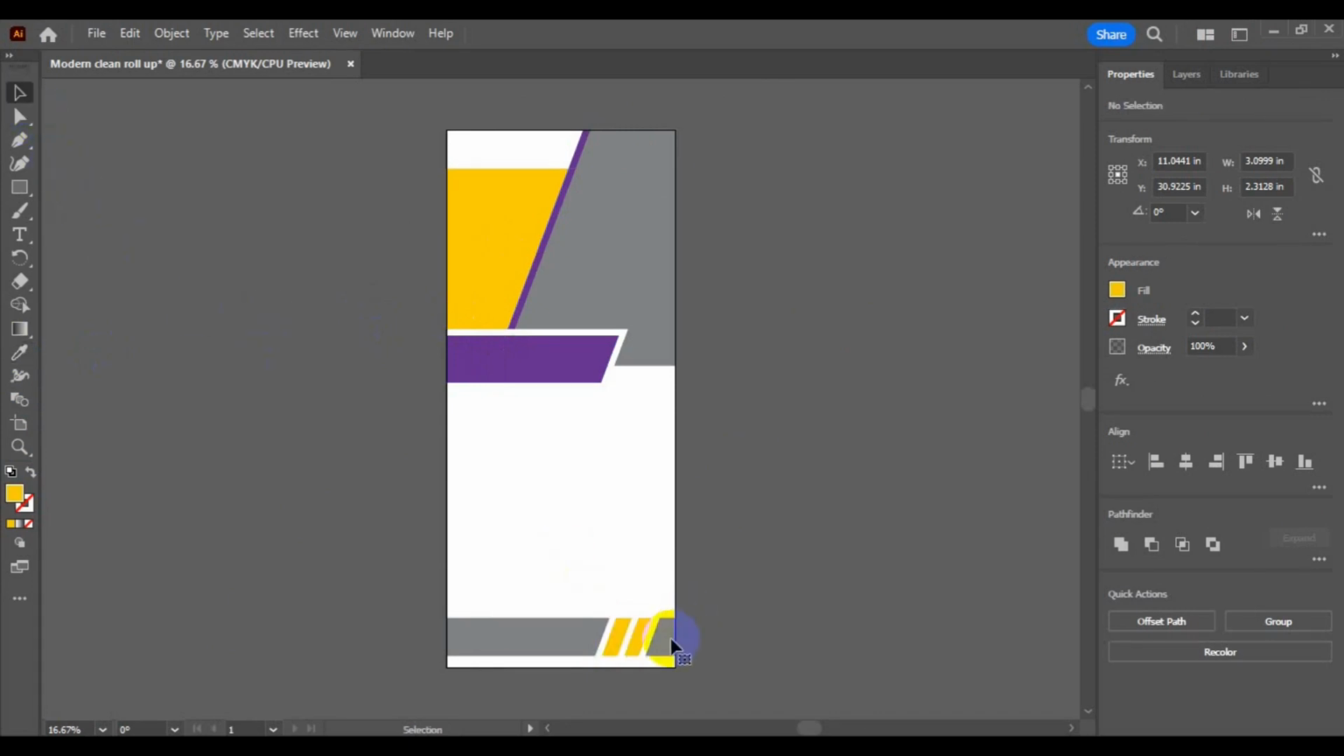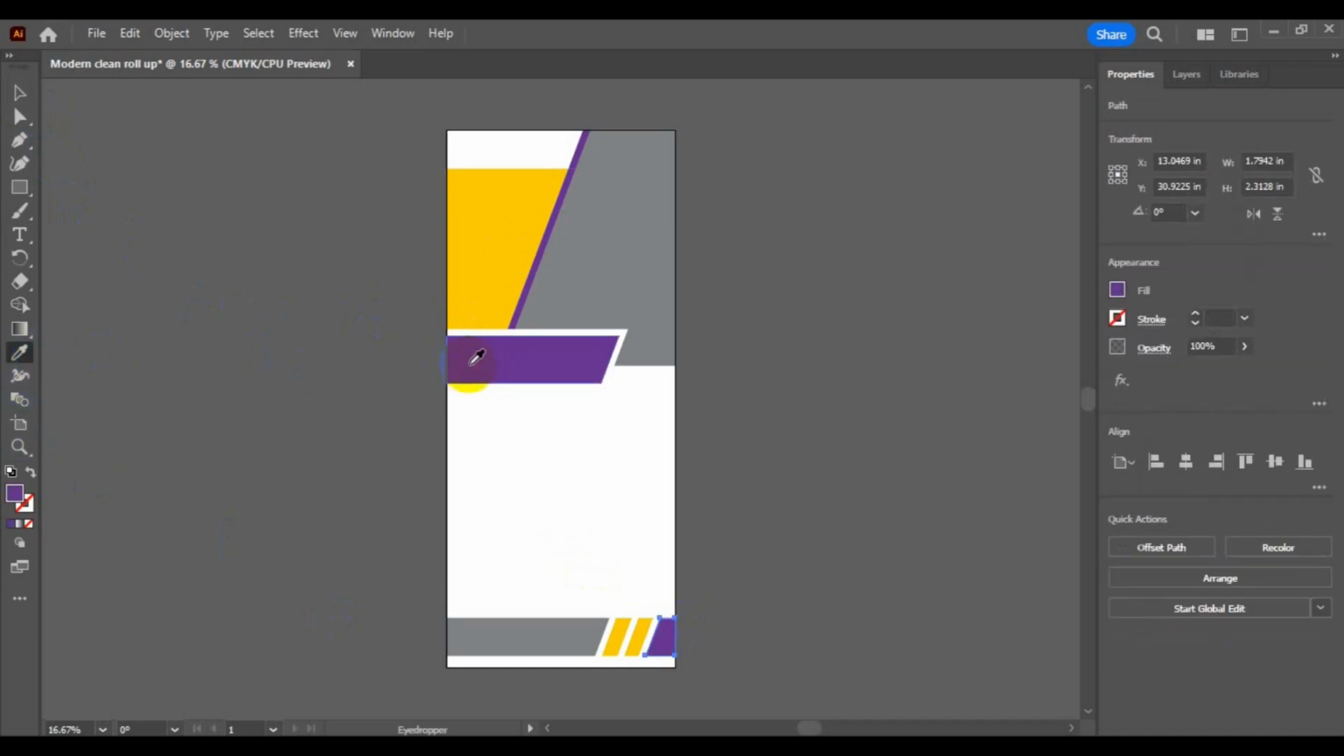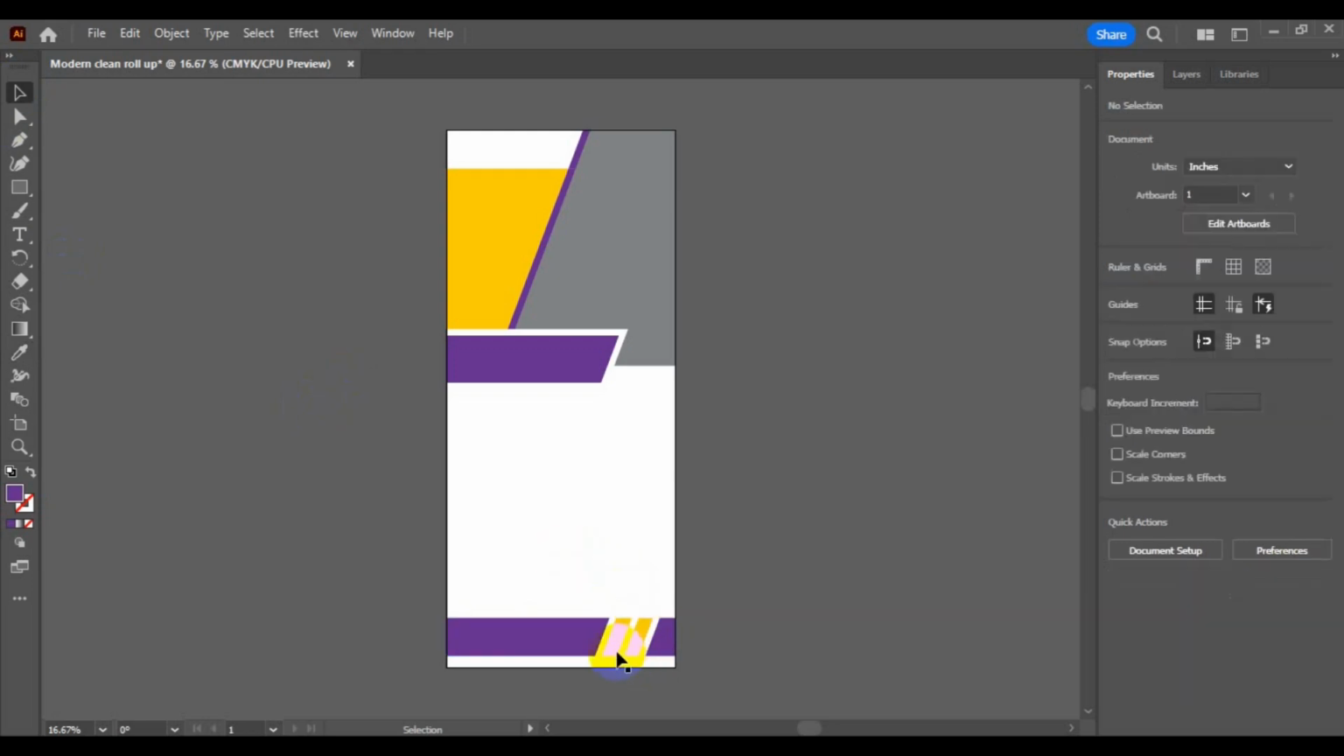And I will have to select this, my eyedropper. I will fill them with this color right here. Okay. So I have to select this, my eyedropper, and I will fill this with purple. And then we have to select this.